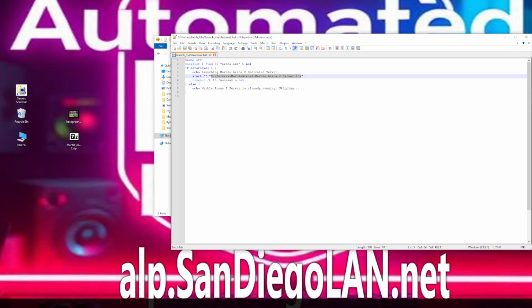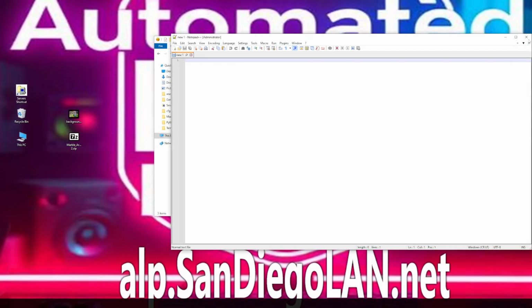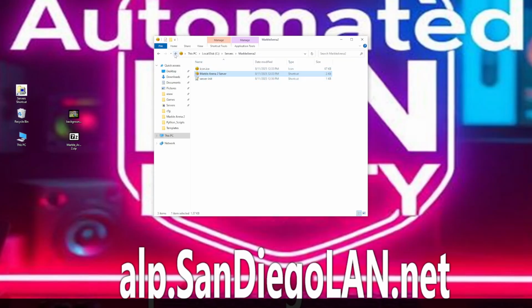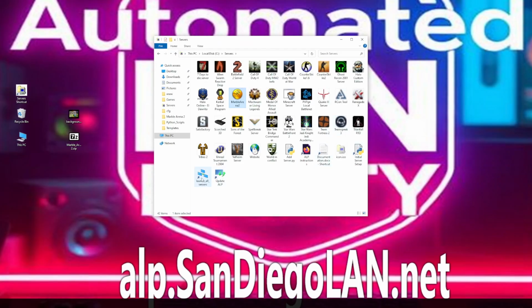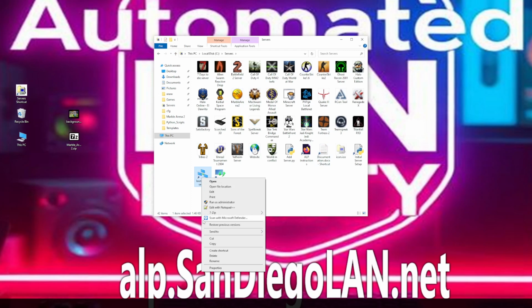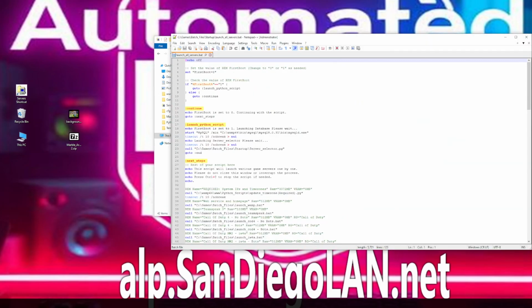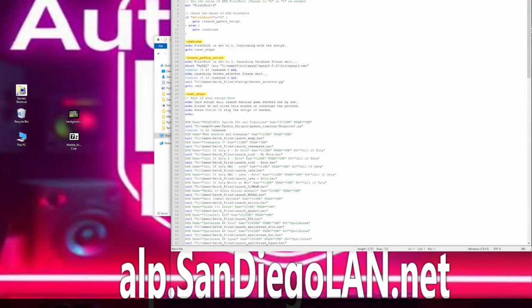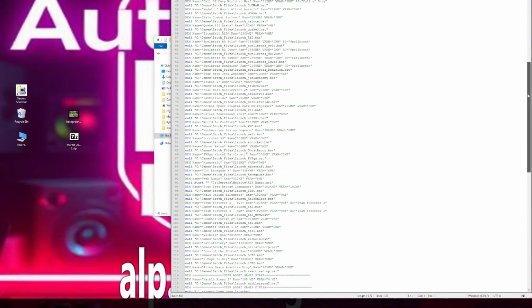If it's already found running, it'll skip it, so you don't have multiple instances of the server running. The other thing that it does is if we go into our launch all servers batch file here, you'll find all the ones that come with ALP first, and then as we scroll down, here we go, user added games, Marble Arena 2, and that batch file that we just looked at is called upon here during the start of the server.